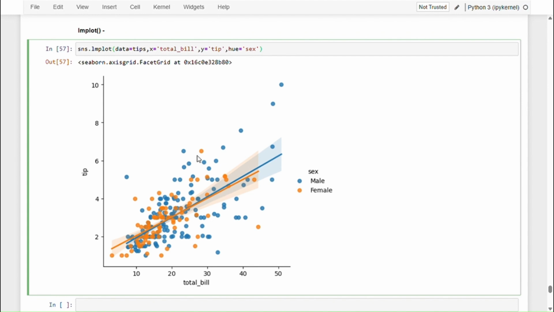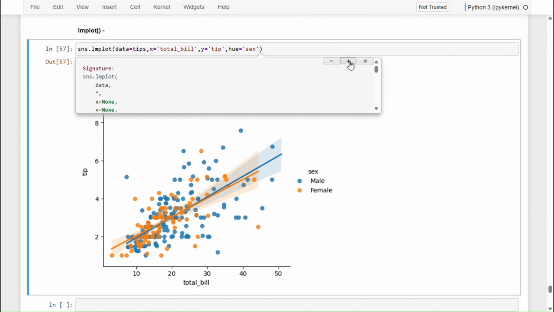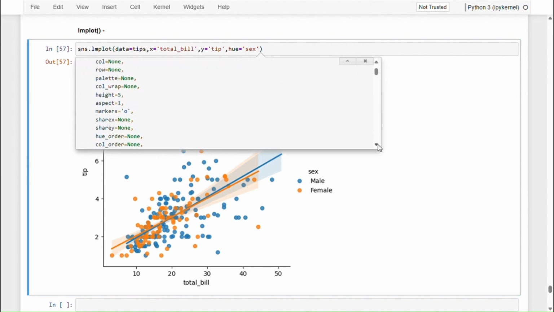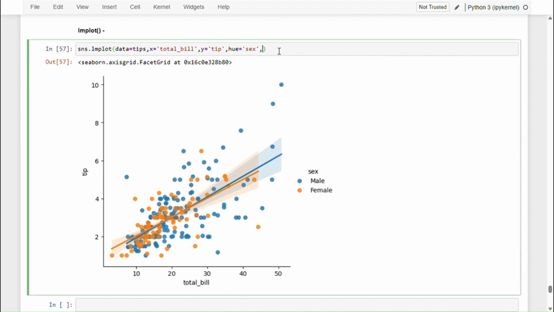Now let's say you are still having difficulty reading this data and you want to further customize it. You want to use different kinds of markers for male and female. For that we have a parameter called markers here, which is by default given as o, which is for a circle marker. So you can pass in marker.